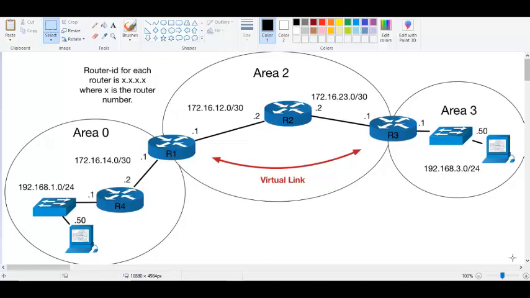Somehow, what are the ways? When we say somehow, this can be one of the hows: connect a wire physically to this router. So area 3 will give routes to area 0, and area 0 will give it to area 2. Router 1 will give to router 2. Router 3 will not give directly to router 2.